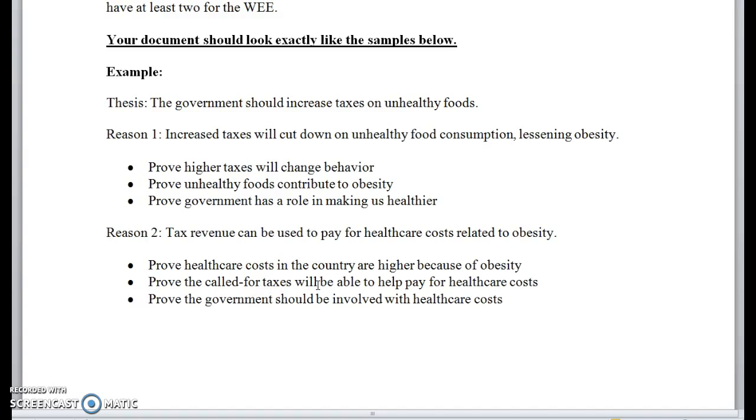I need to prove that the called for taxes will actually be able to help pay for the healthcare costs. If the tax revenue is so small, then it doesn't really matter. But so I need to prove that there's some substantial nature to them. And then finally, once again, I need to prove the government should be involved with the healthcare costs. There are people who disagree with that. So I need to prove that, once again, not only is it effective, but that it then is justifying the government getting involved. That's the whole proving the reason and proving that the reason leads to the thesis.